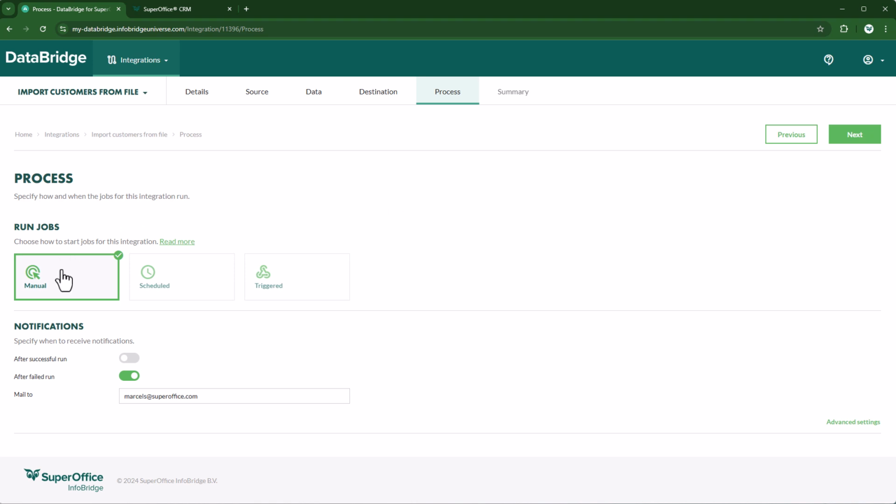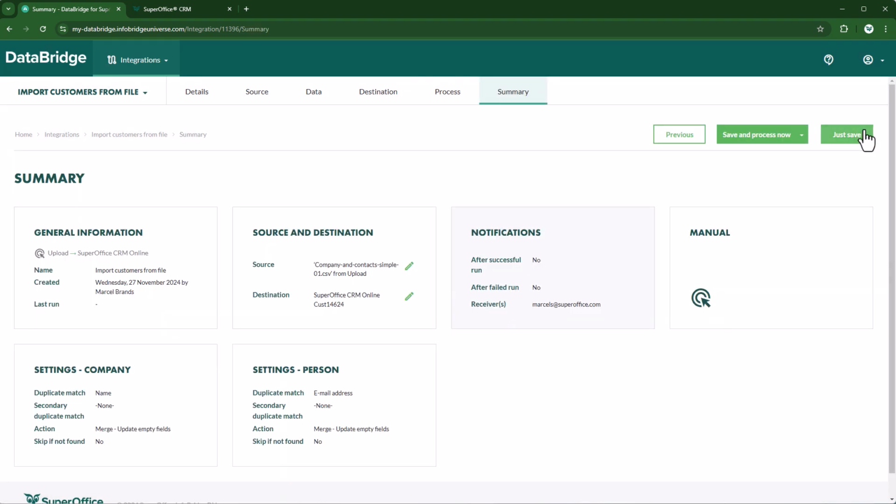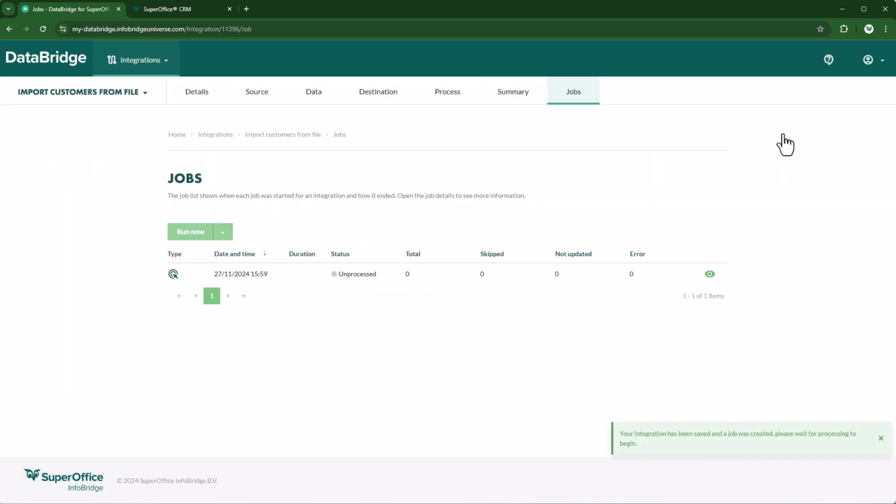This is where we can set how and when our import will run. However, we opted for a manual upload of our source file, and that is why we can only opt for manual here. Hit the Next button again to open the final step of the wizard. That is the summary page on which we can review the most important configured details. When all looks okay, we click the Save and Process Now button to start the import.